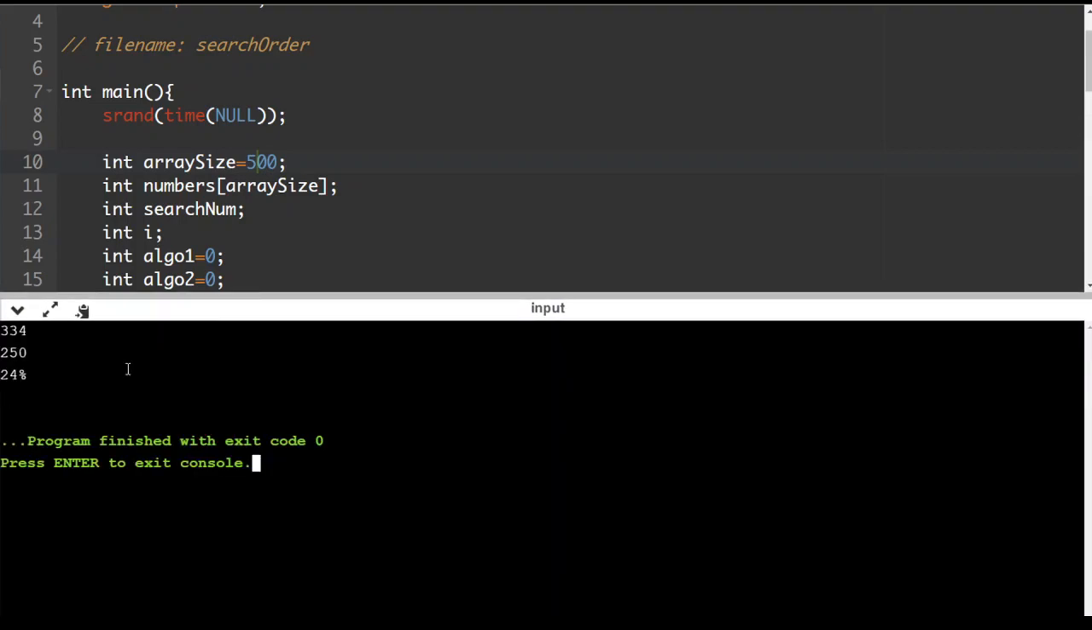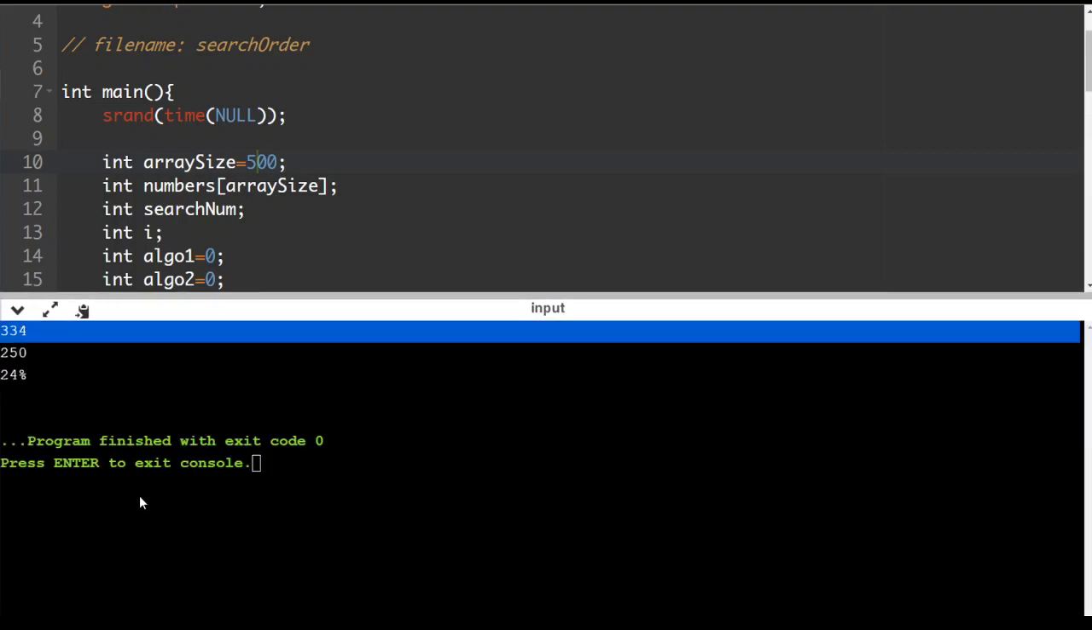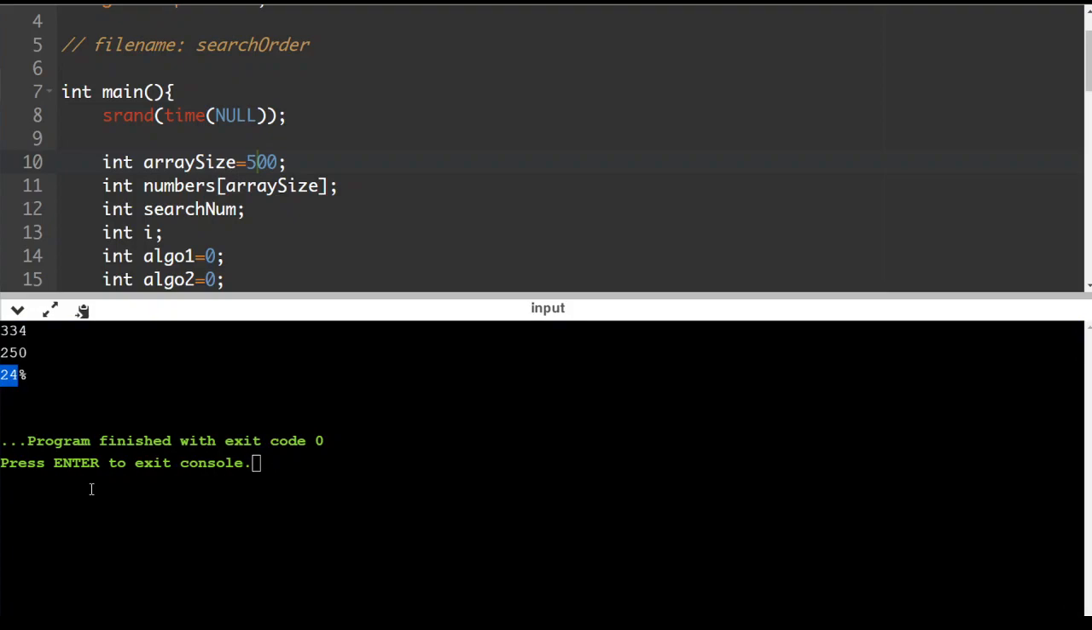Okay, so now the first algorithm takes, on average, 334 checks to verify if the element is there. On average, the second one takes about 250. So what we get here is actually pretty much no change.